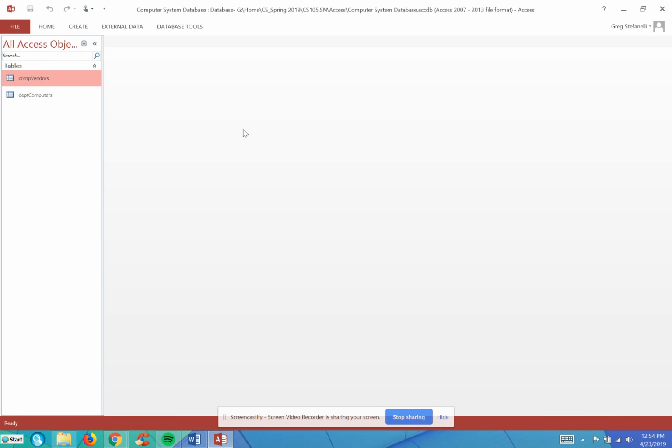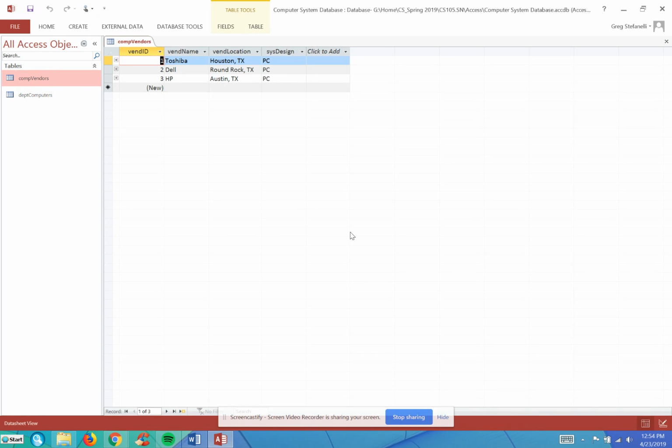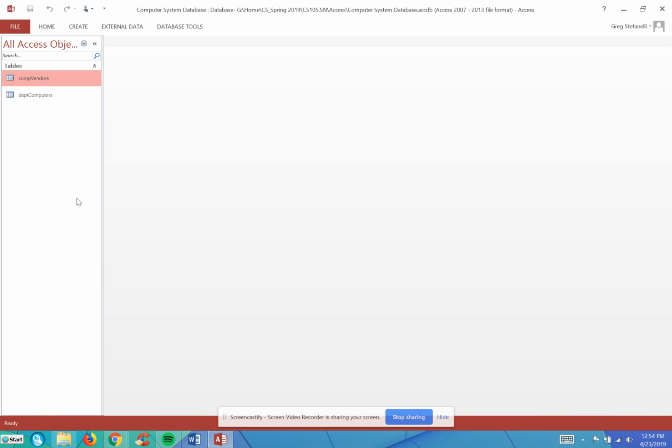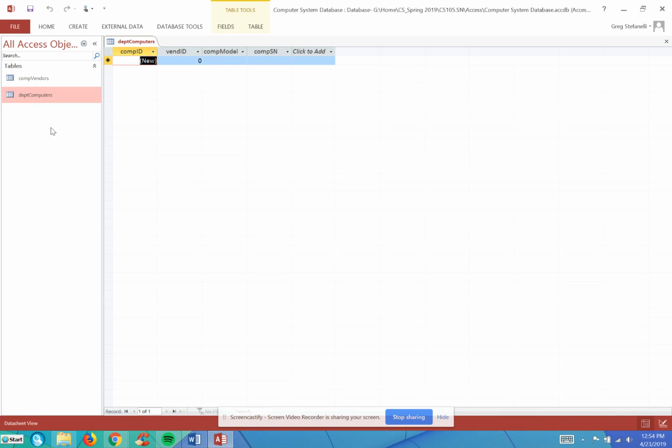So most people don't believe it. So I'm just going to open up the comp vendors table so you can see that that data actually does exist within the table. Okay, so I'm going to go ahead and close this table. And then I'm going to open up my department computers, and I'm going to start populating some information here.